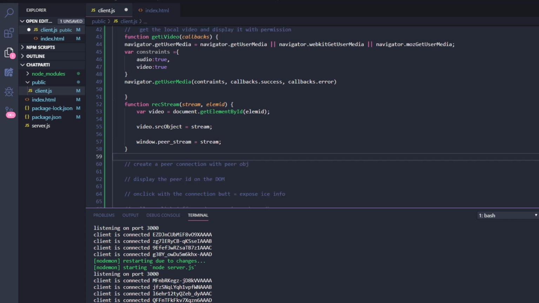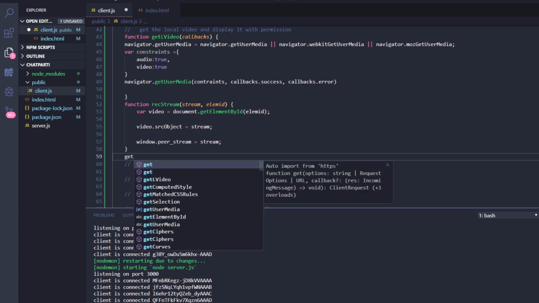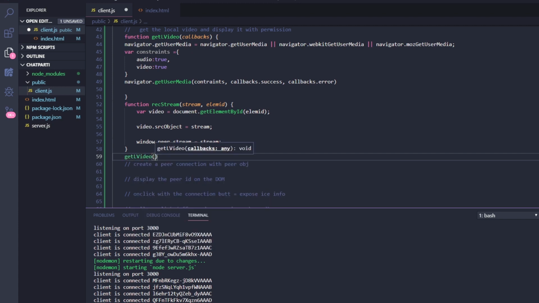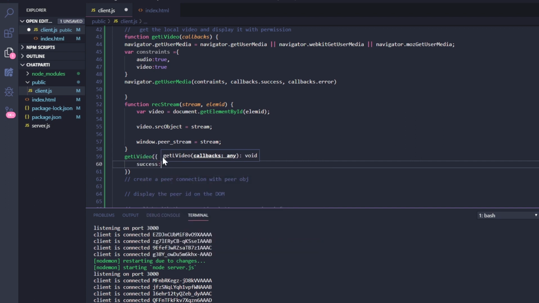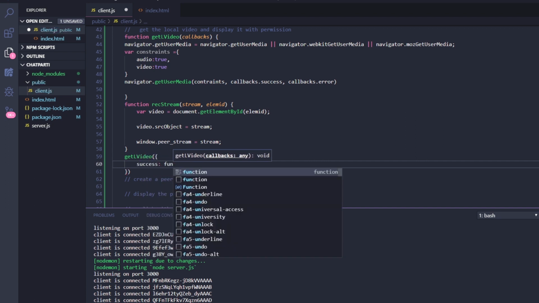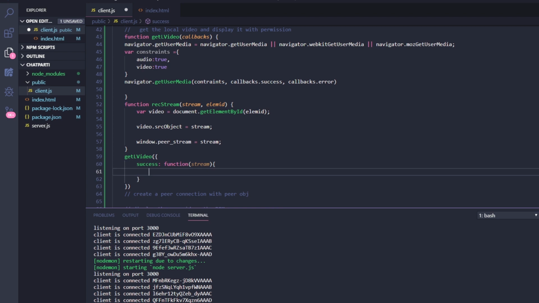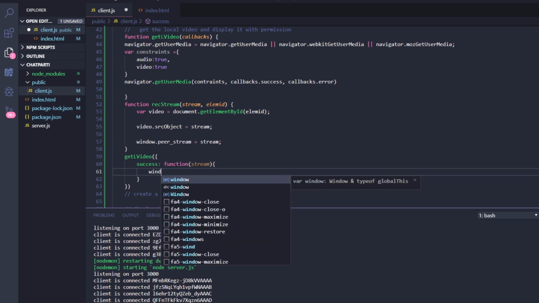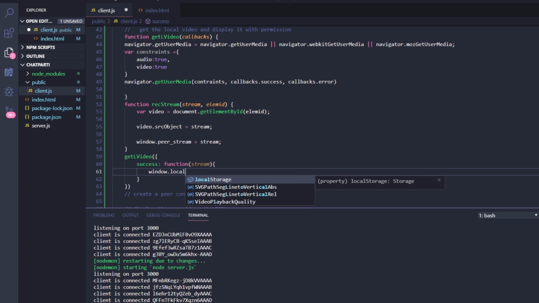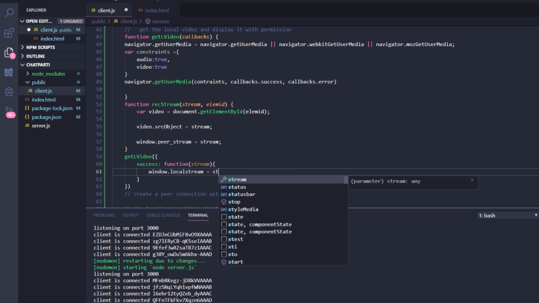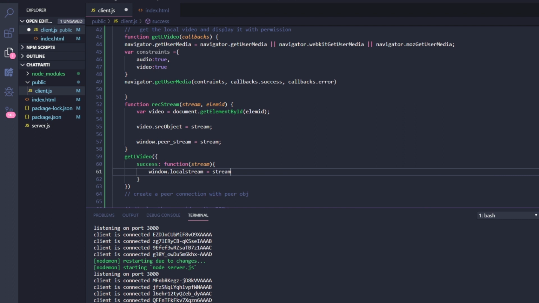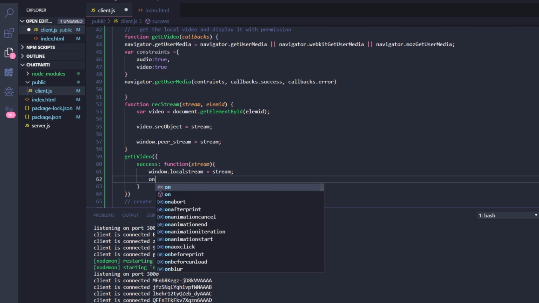So now I want to call the function. So what we'll do is I'll say get local video, and then I'm going to pass in the arguments, which are going to be two functions, which is our success and our error message for that promise. So I'm going to put this in as an object, and we're going to say success. And then the success is going to equal the function, and it will have the stream. And then we're going to create another global variable, and we're going to call this one local stream. And we're going to assign that to stream. So this can be available for our other peer when it's time to actually start sharing video chat.